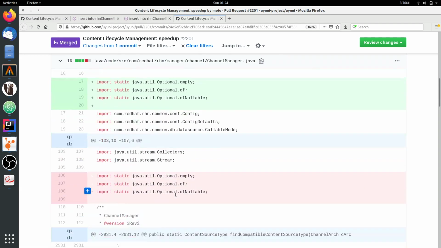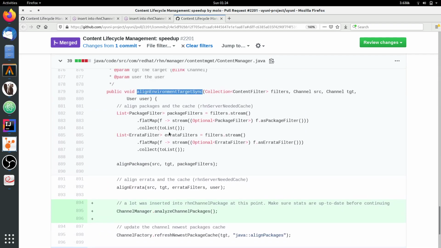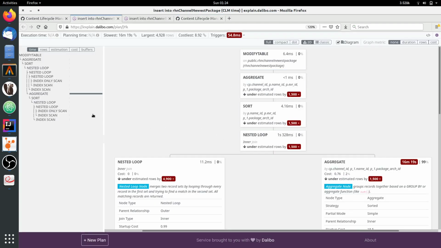So just forcing Postgres to reanalyze this table and to recompute the statistics for this table at the appropriate point in time, which happens to be in the famous align environment target sync method after having aligned the errata. If we force the analysis here, then the next method, which is exactly the method that calls a slow query, becomes much faster. Why? Because the query now can rely on the planner to make a sane choice for the plan because it has updated statistics.